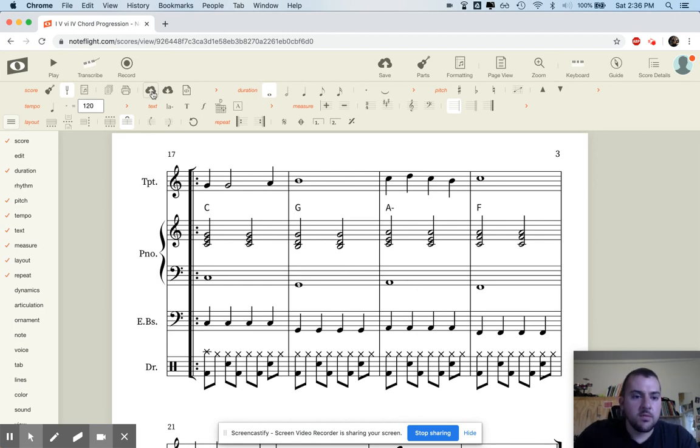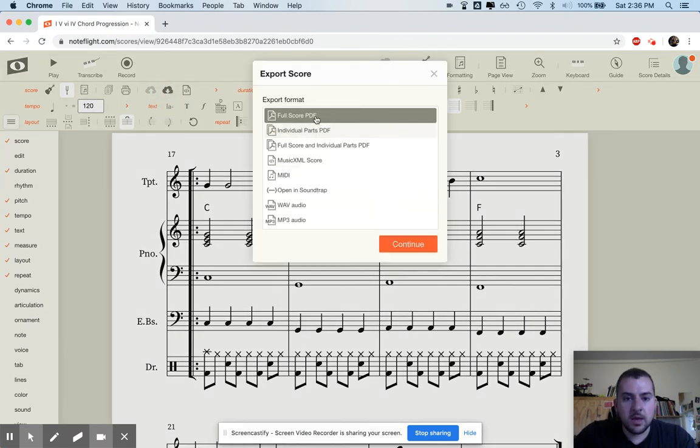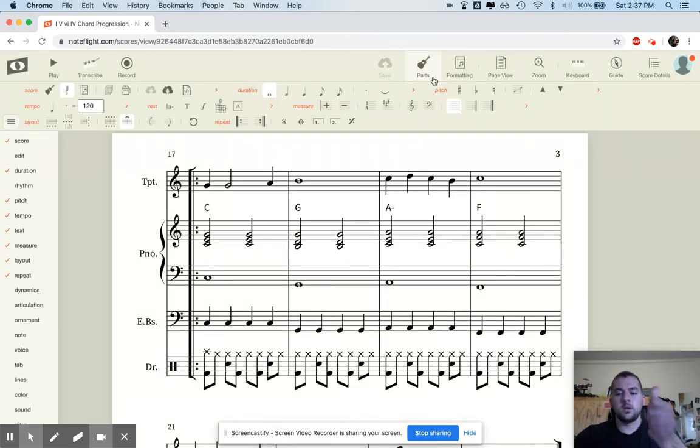So I save, I export once again, PDF and MP3, so I can see and I can hear your work. And if for some reason you're not able to export, you can always take your phone and video the actual program playing along, and you can submit that.